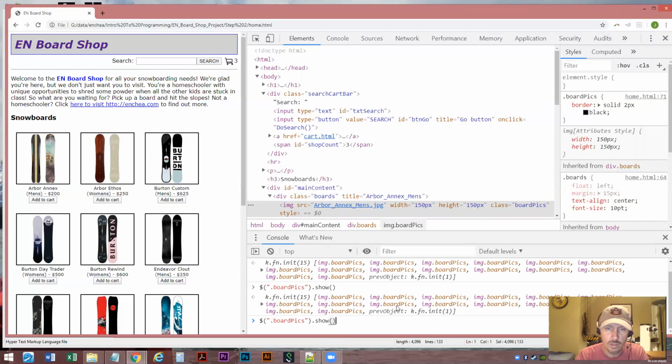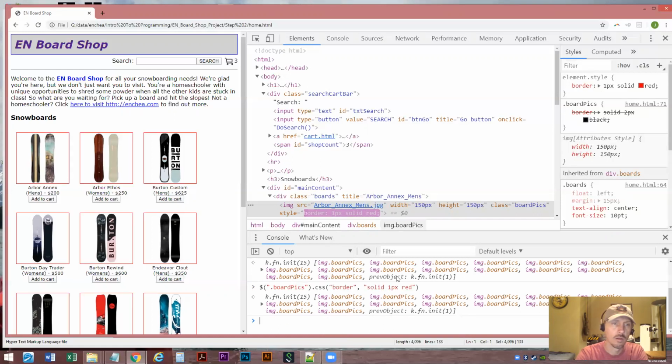Board pix, and I say I want to set the CSS of that, the border property, to be solid 1px red. Oh, there it goes. So I set the border to red 1 pixel wide for each of those pictures, right? That works fine if you're trying to, for every single element that's using that class, set the border.